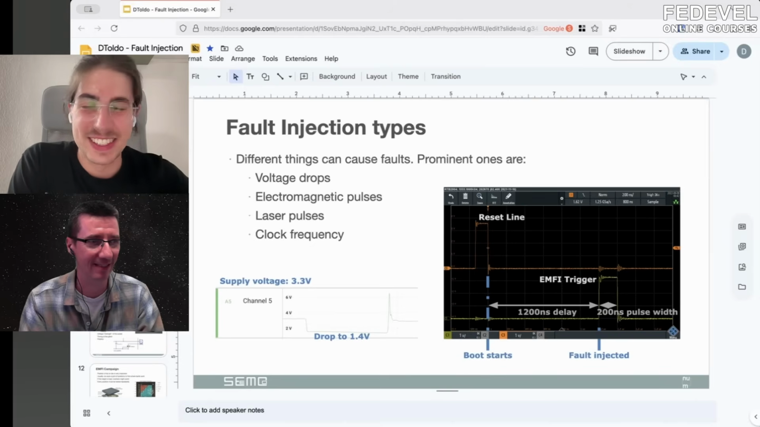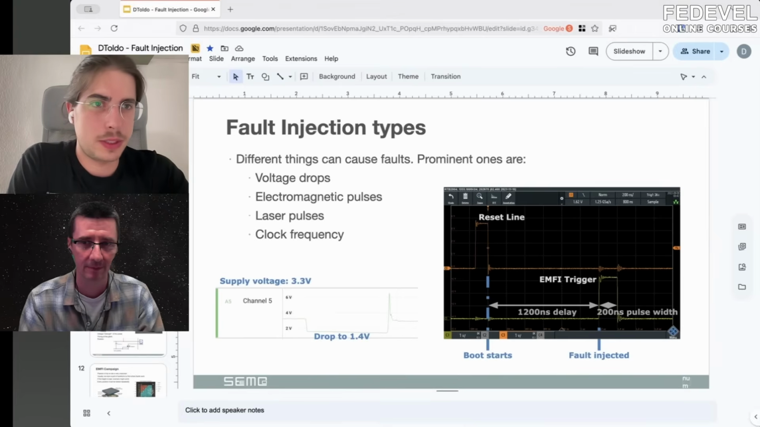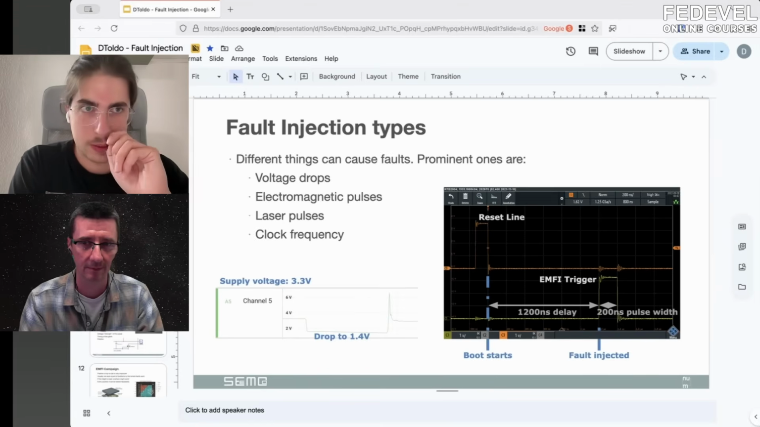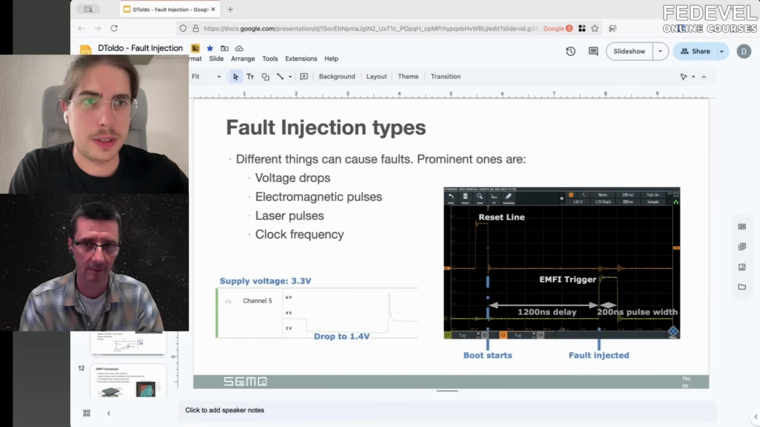Okay. And clock frequency? Well, yeah, I mean, it's less common, I would say. So I put it last. But if you can modify the clock frequency of the device, for instance, if you can add your own clock, let's say you remove the crystal and you add a signal generator for the clock, then you can also mess with things. Because if you pause the clock, it might skip instructions, for instance.